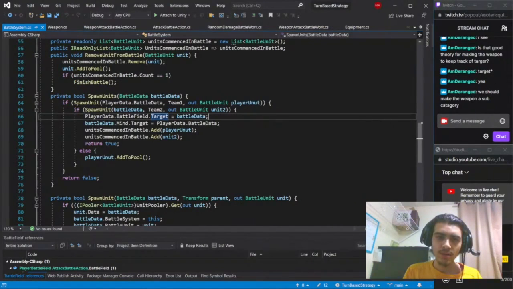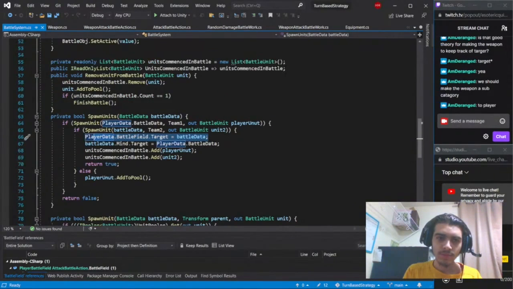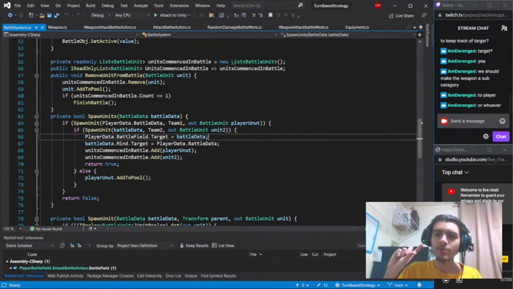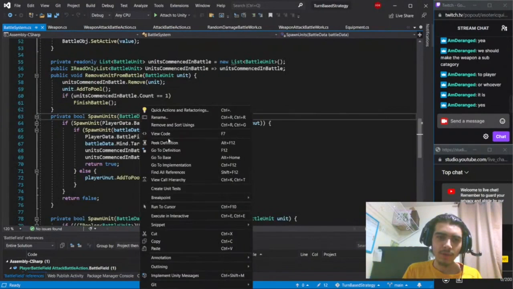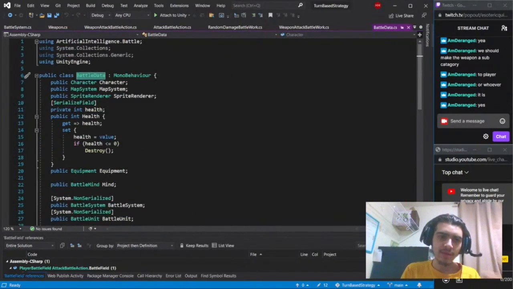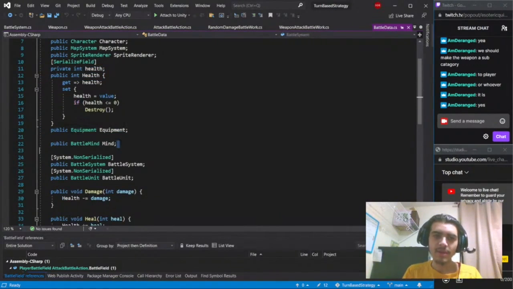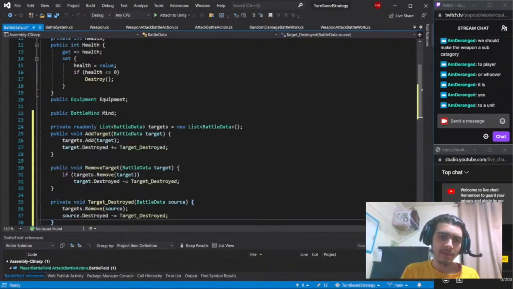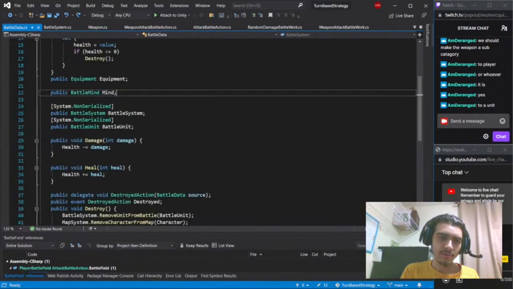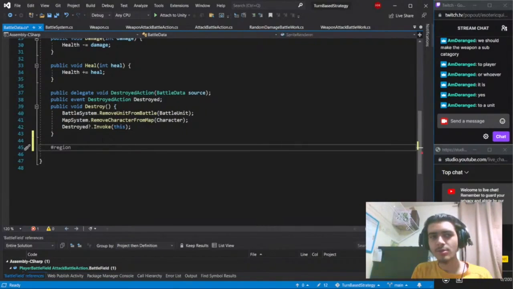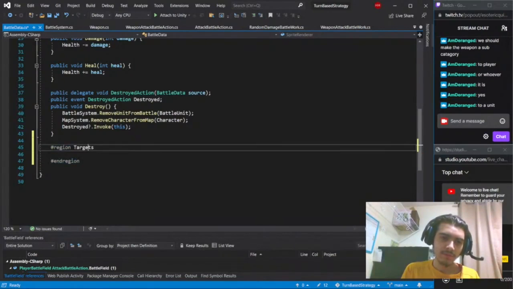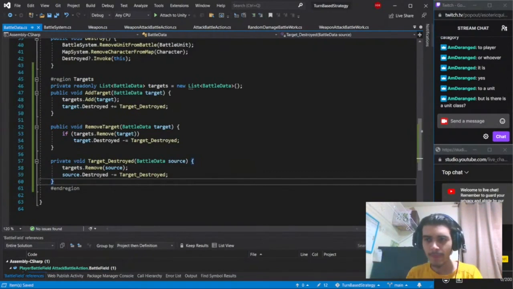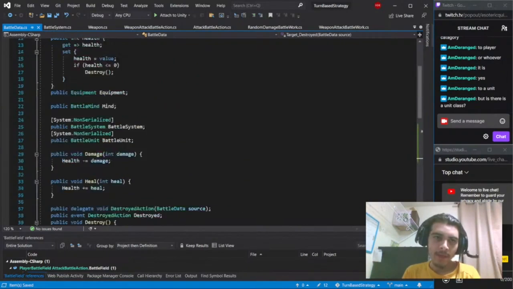And I would imagine it's the actual like battle unit. Yeah, to player. Except we have to be careful here. We can't use player here because it might be a different character that's not the player. So yeah, so I would imagine that's the battle data. Because the battle data has the health and has the equipment and it has the mind if it's an AI. Yeah, so this is basically a unit script. Probably gonna add regions here, so attack or not attack targets. This is basically the unit class.